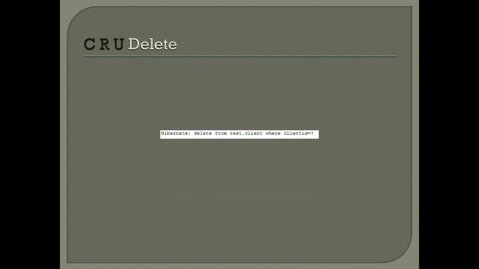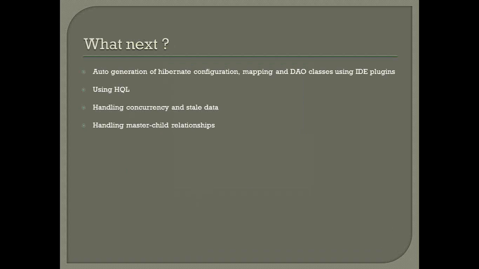So after looking at CRUD, this is the last slide. I'm ending the session. Once you know the concepts and you've gone through the basics, what you would be looking for next would be, are there any tools which can auto-generate the Hibernate configuration files, the mapping files, or the basic CRUD DAO classes? Of course, there are tools to do that. In fact, NetBeans and Eclipse, both IDEs have plugins which can be used. You just point them to your database. They auto-generate your POJO classes looking at your database tables. They auto-generate Hibernate mapping files looking at your database tables. So most of your configuration gets taken care of automatically.